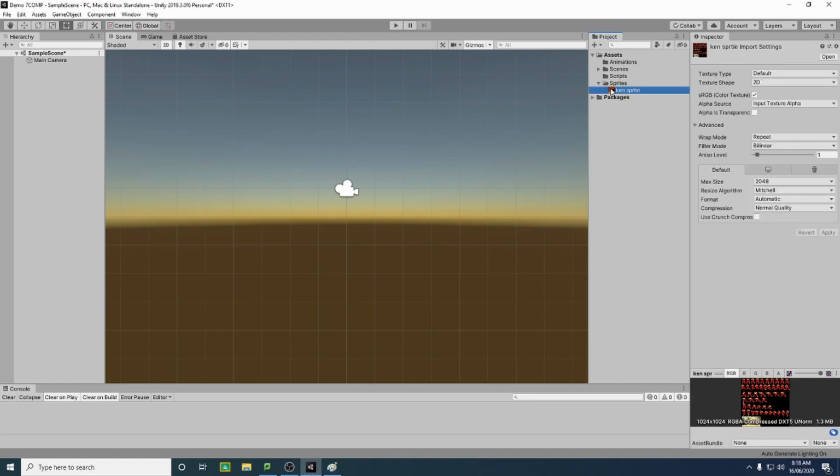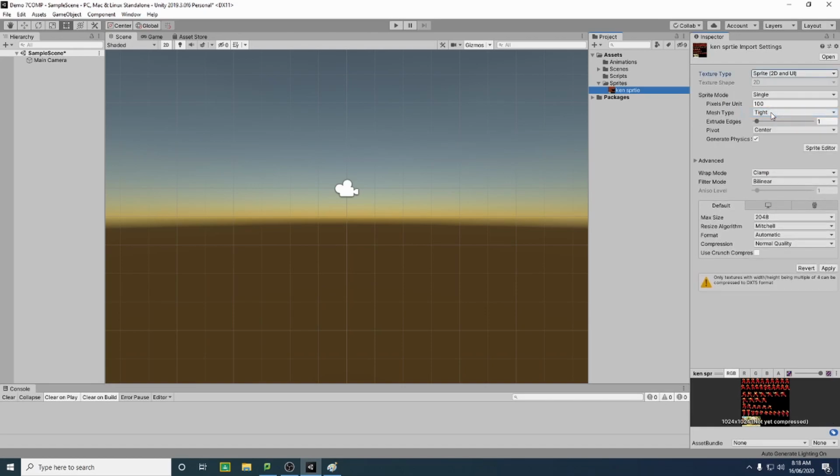Alright, you'll notice that there's a little arrow beside it, so you can open it up and I can see my sprite sheet here. Alright, so the first thing I need to do is change its texture type. So at the moment it's a default. I'm going to set this to a sprite, which is for 2D and user interface.